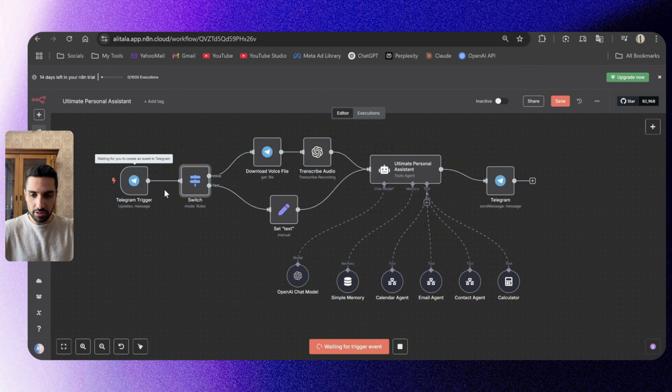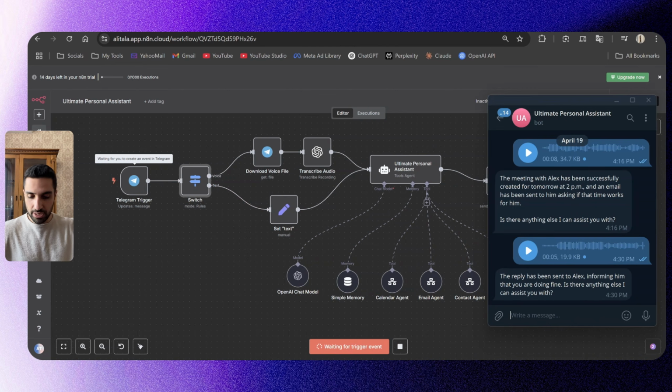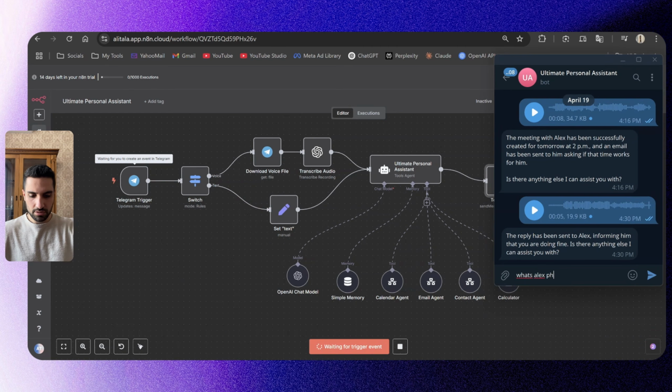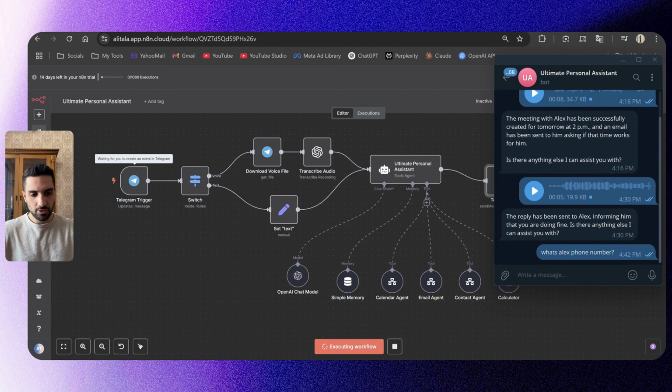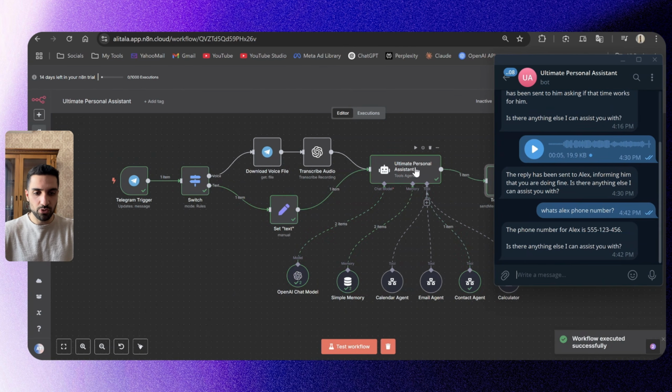And if we have a text, actually let me show you quickly. If I hit test here and ask what's Alex's phone number. So yeah, you see that it goes to this route, which is the text, and then we feed it into our ultimate personal assistant, and then we got a message with the phone number for Alex.